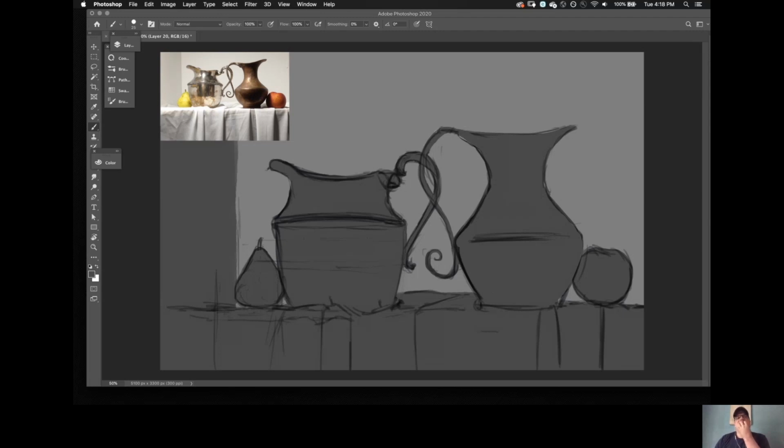But really what I wanted to show today was some more techniques about how to use layers to get your painting going quickly so that you can get to the fun part, which is what we all like to do: details and rendering.